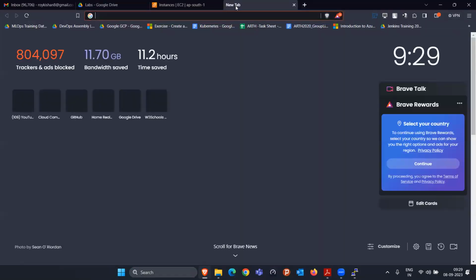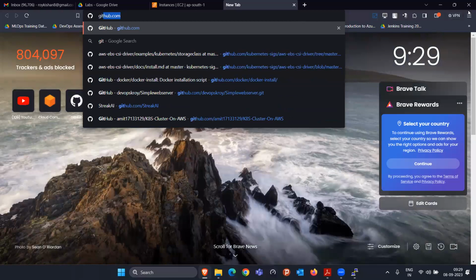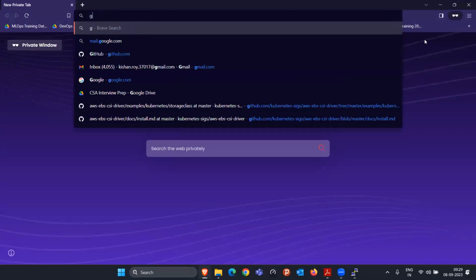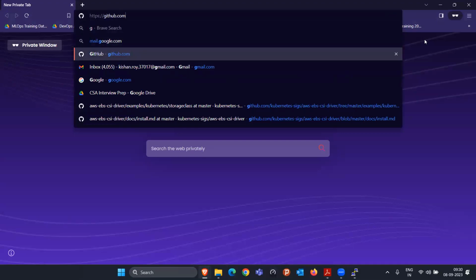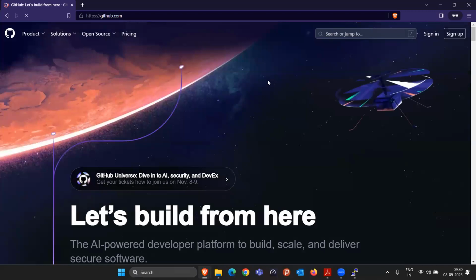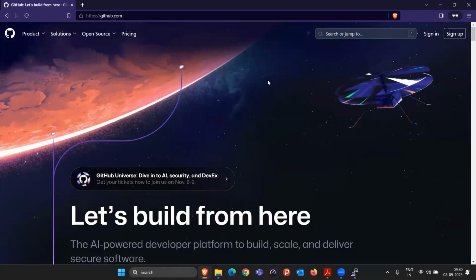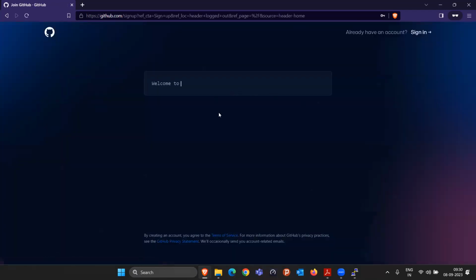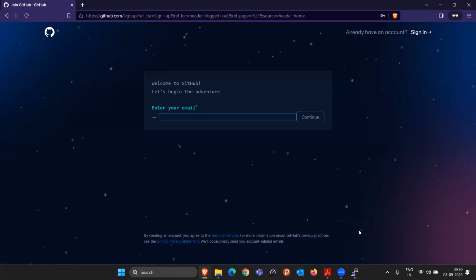So what you will be doing is clicking github.com, or let me just open it in a private window. In this github.com, you have to simply click on the sign up button. Here they will ask you your email address. Just enter your email address and click on continue.